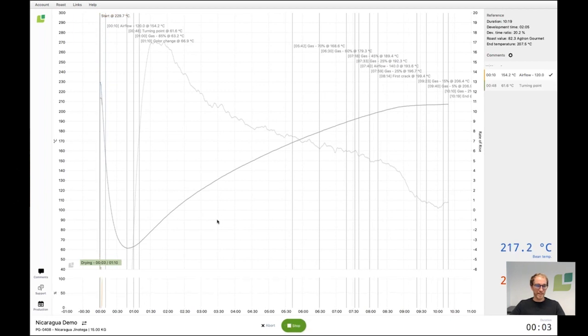It will automatically detect the start of your roast. So the tracking of the roast curve started. In the background, you see the reference curve as a guidance for reproduction. On the right here, you see upcoming events, actions, and comments, also based on your reference curve. So I see at 1 minute, there is an upcoming gas change to 85%.